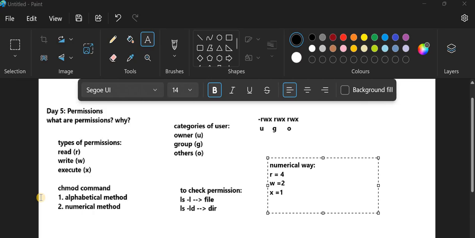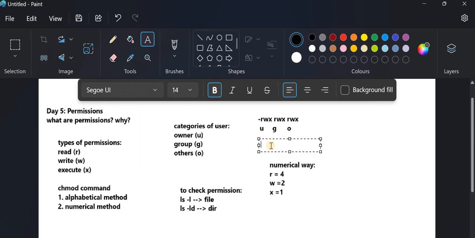For example, if you want to give read and write permission, you add 4 plus 2, that is 6. And if you want to give the full permission, that is 4 plus 2 plus 1, that is 7. You can see here, if you want to give the full permission in the numerical way, read write execute is 7 for the owner, 7 for the group, and 7 for the others.